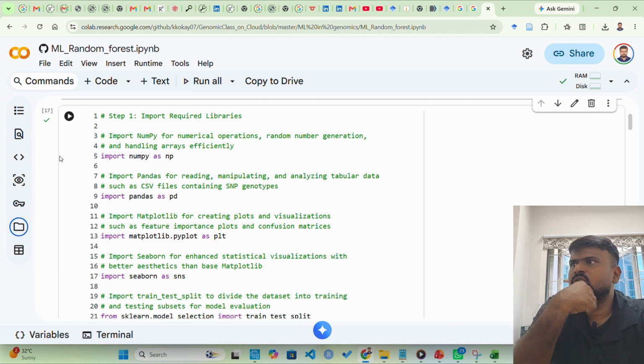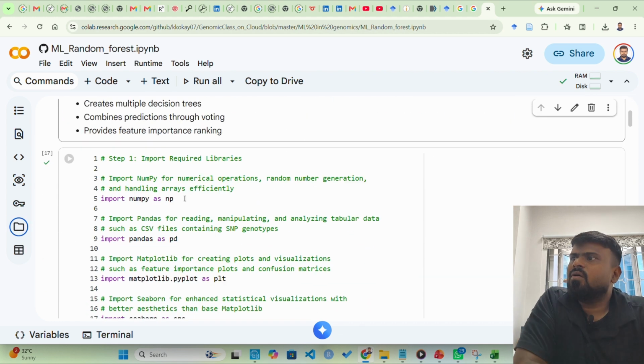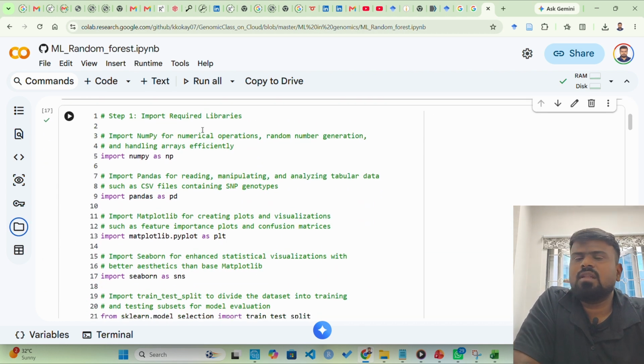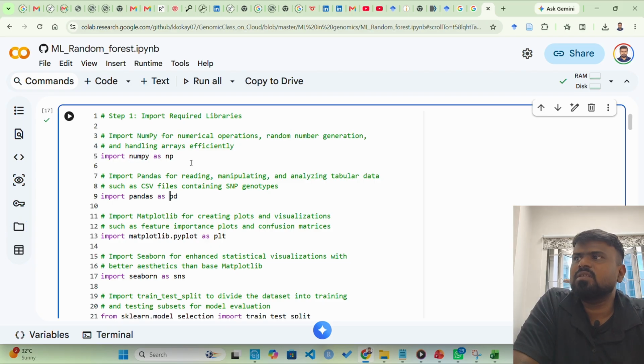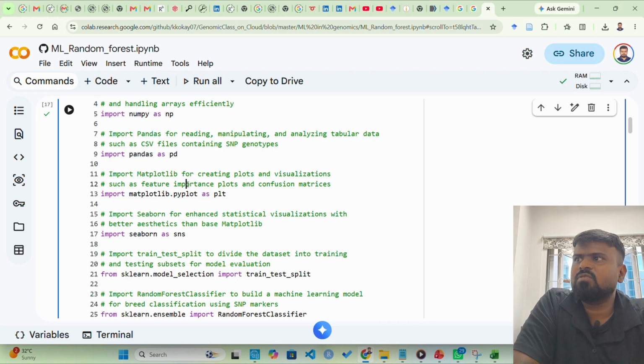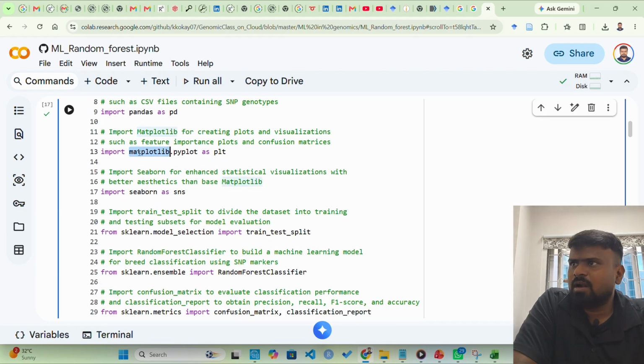Now what we'll do is import the libraries, the important libraries required for implementing random forest. First one is numpy, which is required for numerical operations. Then we need pandas, which is required for reading, manipulating and analyzing tabular data. Then we need matplotlib, which is required for creating plots. Then seaborn is also used for the creation of plots.